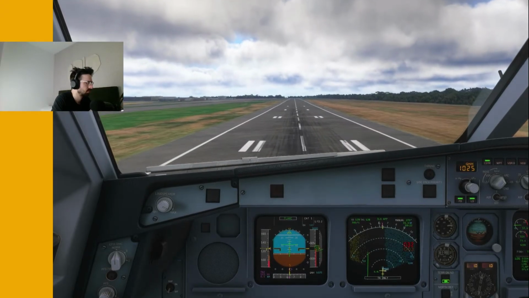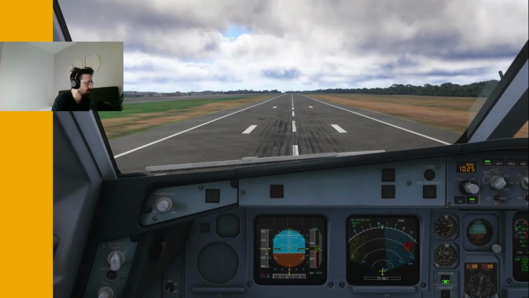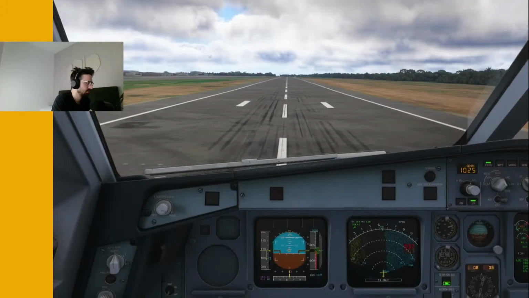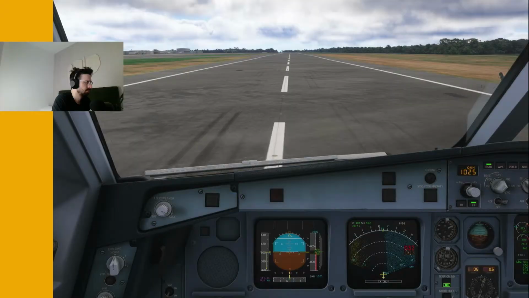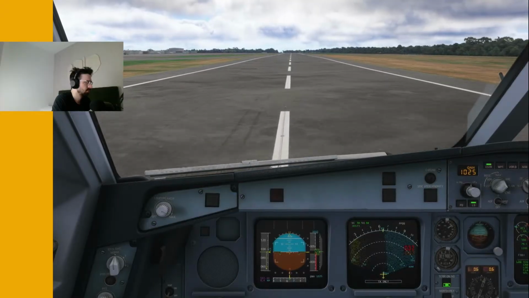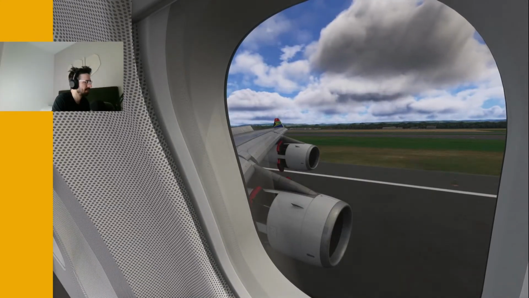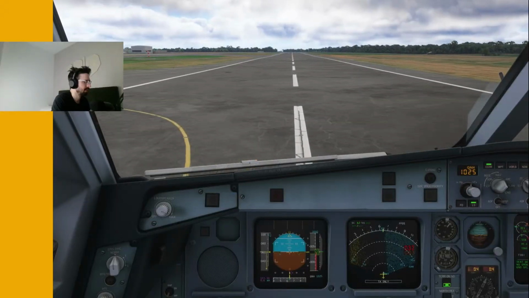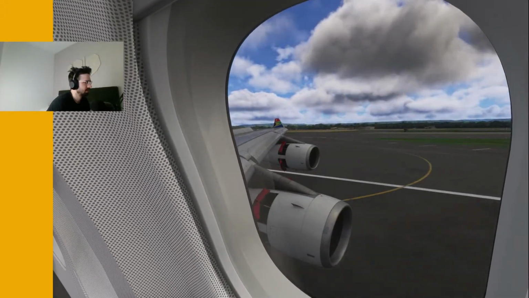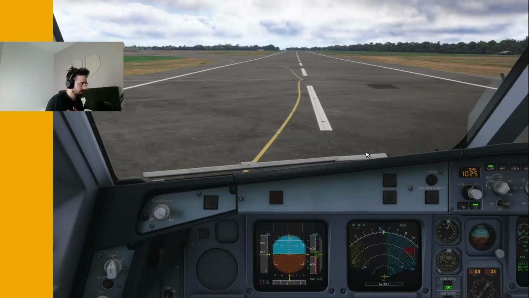Okay, hold it. Touch now, reverse. Wow. Look at that. Alright, 60. Reversing. Manual braking. Okay.